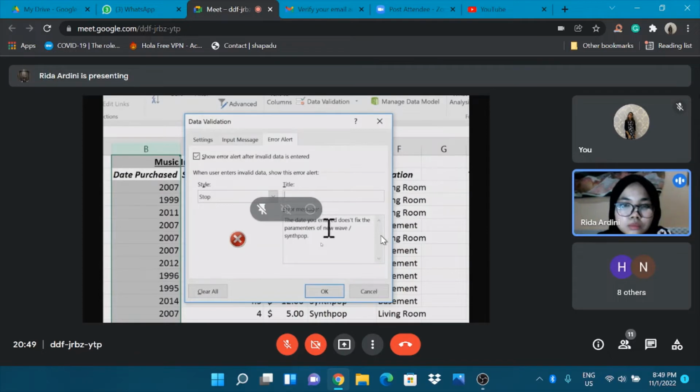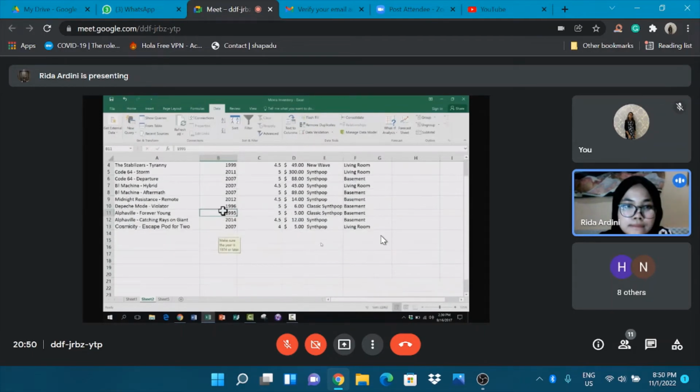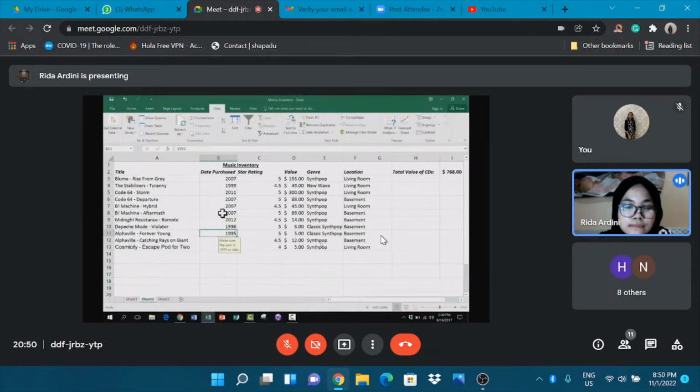Now, you've probably noticed that in both of these cases, input message and error alert, I skipped entering a title. That's okay. I could put in a title if I want to, but it is also okay just to skip that and leave it blank. I'll just click OK. And so now if I click in this column, I do get a message that says, make sure that the year is 1974 or later. And then if I type and put in something that doesn't fit the parameters, I get the warning that I entered. The date you entered doesn't fit the parameters of New Wave Synthpop.